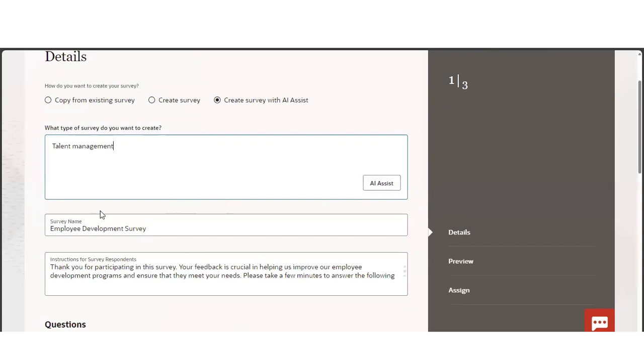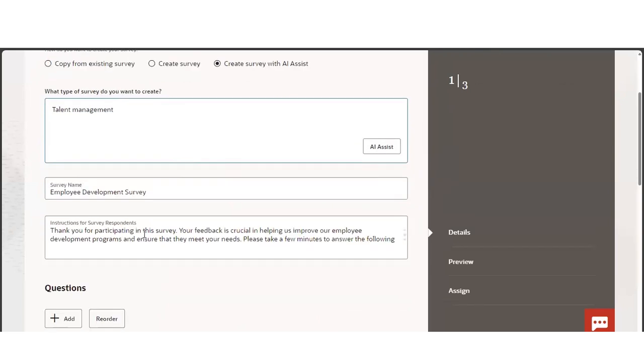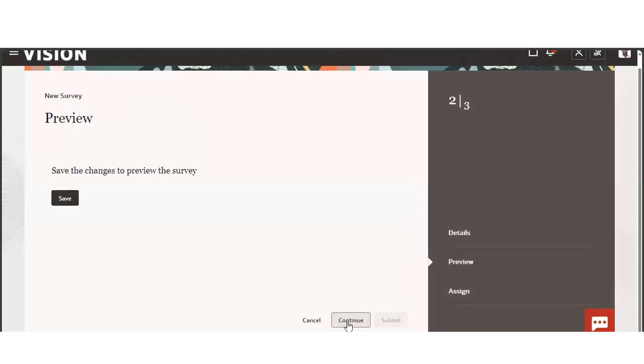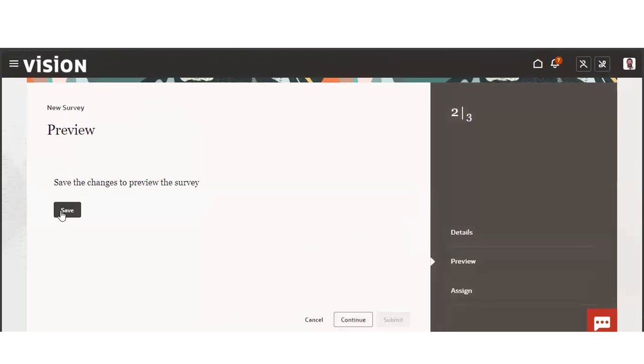So it is created automatically for us, the employee development survey, and gives us this information. Similarly, you just put the heading and then you can go ahead and review. And the manager has the option to assign these surveys as well.